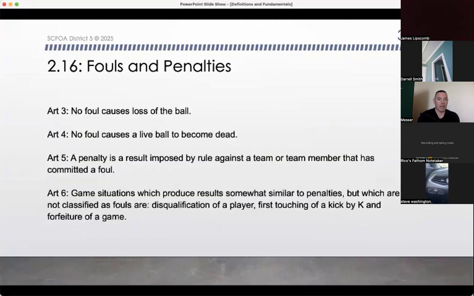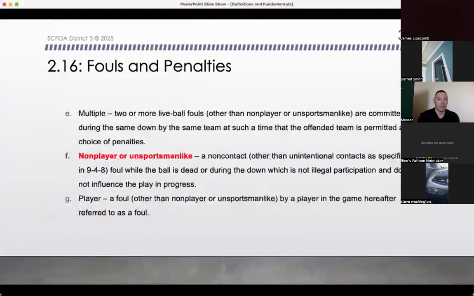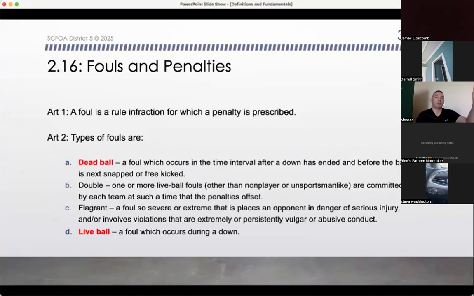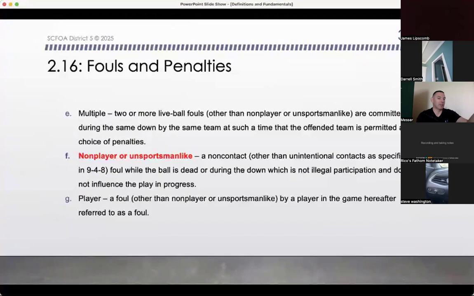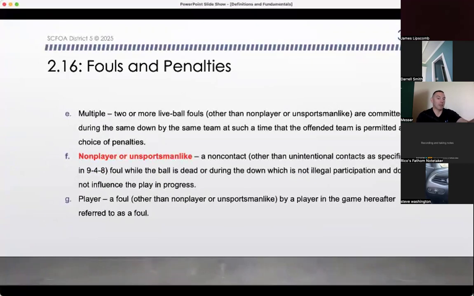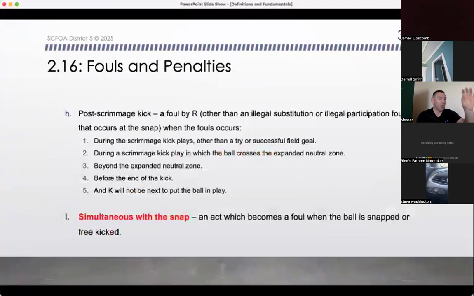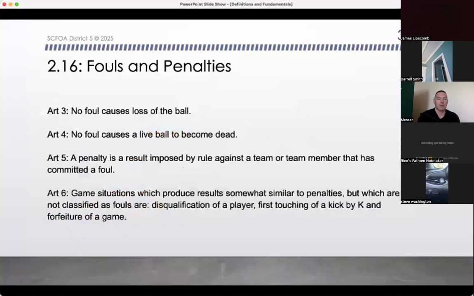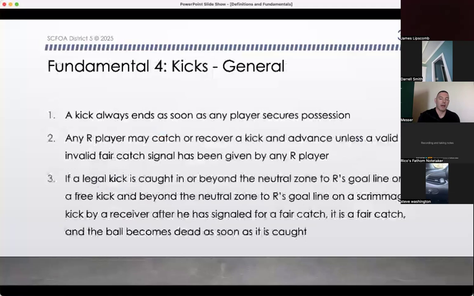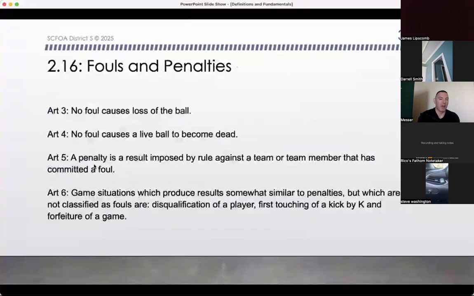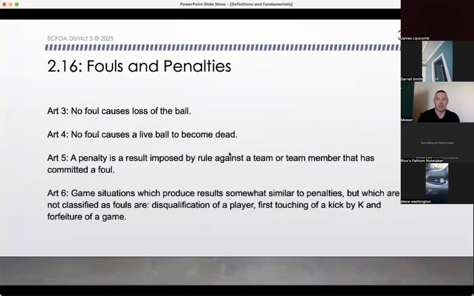Well, with fouls, really and truly: dead ball, live ball, non-player unsportsmanlikes, and know what a simultaneously with the snap foul means. You know those four as a fairly new official, you can get through the rest of it. All right. And then obviously, no foul causes a live ball to become dead. That's a fundamental.